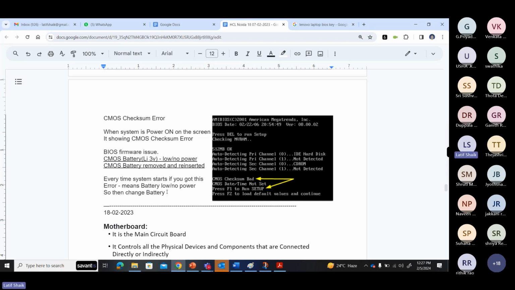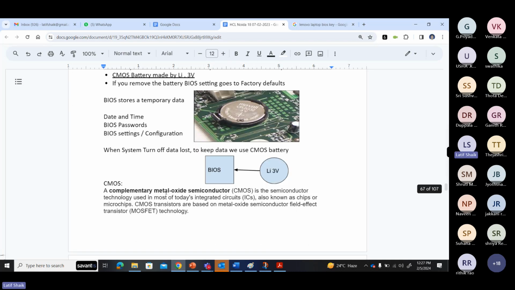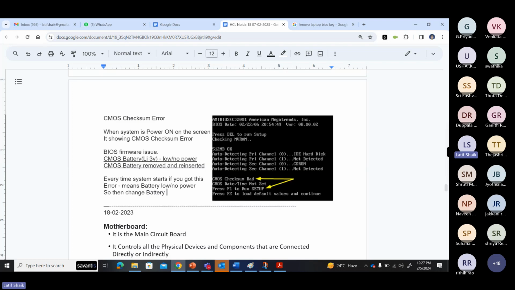So what do you do? Go to the market, purchase the battery. Nothing else, just go to the market and purchase the battery. Generally, the battery cost is 10 rupees. Maybe some people sell it for 20 rupees. Nowadays, with branding, it has become 50 rupees.